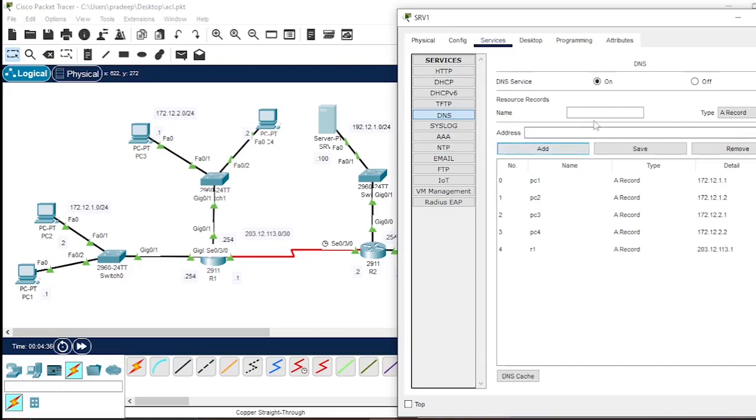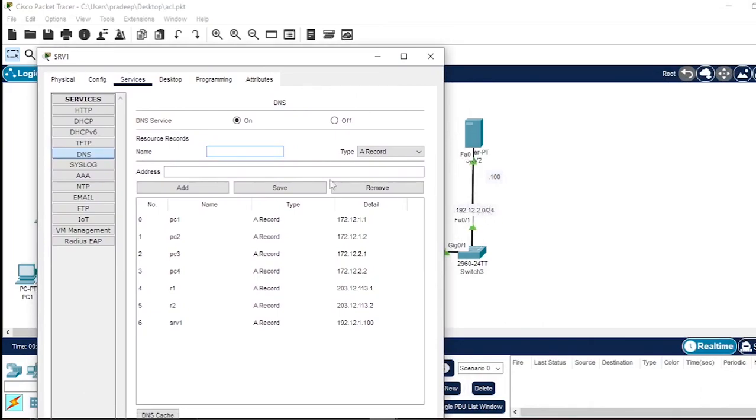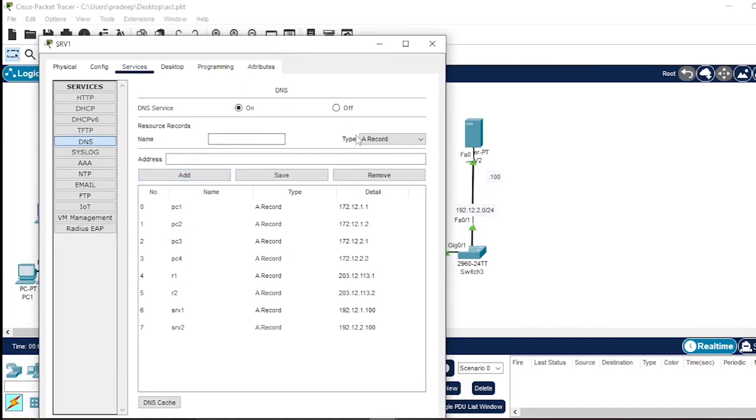203.12.113.1, and router 2, 203.12.113.2, and server 1, this server IP address 192.12.1.100, and in this network, server 2 is 192.12.2.100, and this is our web server, therefore their address is cisco.com, and I'm assigning the same server IP address.